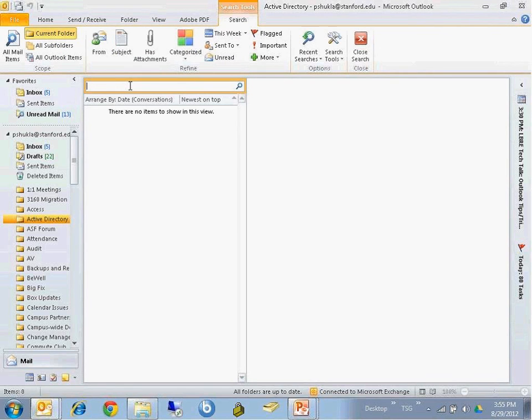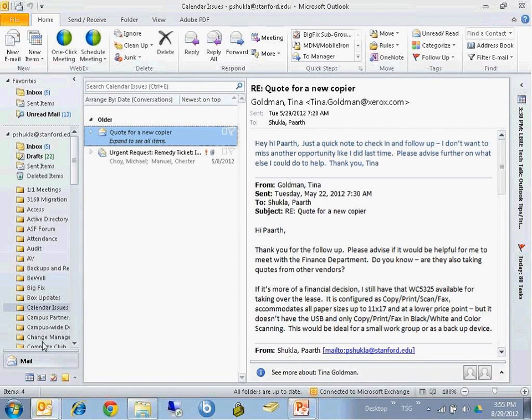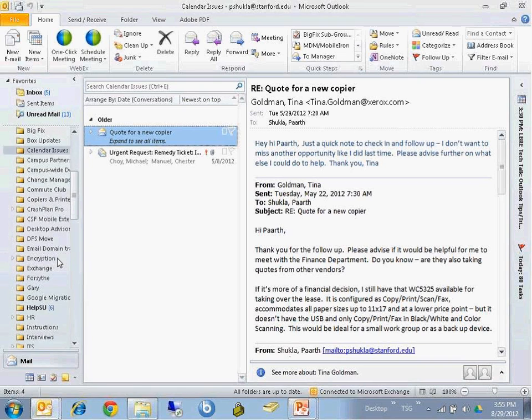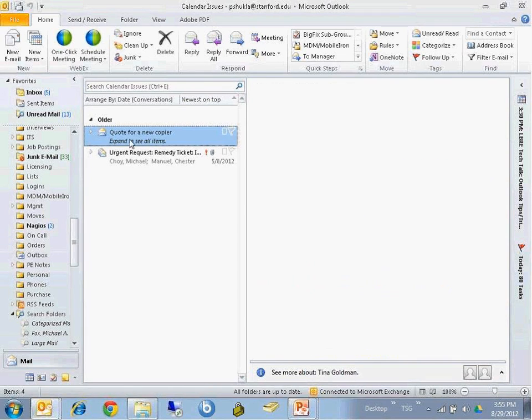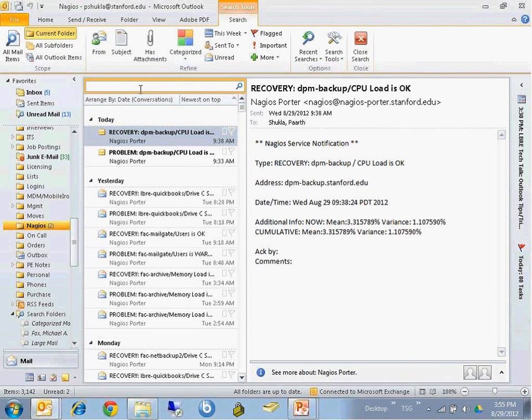For a folder? Yeah, so if I go into a folder, let's say here, backup and restore. If I have an email, I can click on that. Let me see here an example. Yeah, I have a folder here, and I should have a lot of emails in this, because I have a rule set for that.